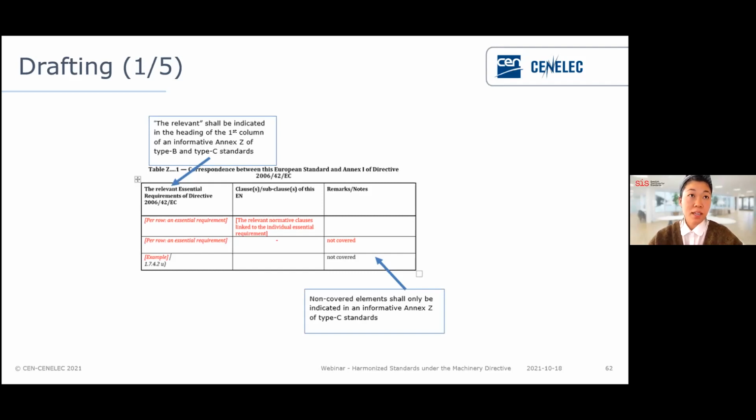Just leave it out. In the second column, all clauses of the standard that deal with this particular requirement shall be listed. And as for the third column, this should not be used for miscellaneous, nice to have information. What goes into that column is very restricted. For example, relevant essential requirements that are not covered by the standard need to be addressed as not covered. In that way, it becomes very clear for everyone that a relevant requirement in the Machinery Directive is not covered by this standard and consequently needs to be dealt with by other means.